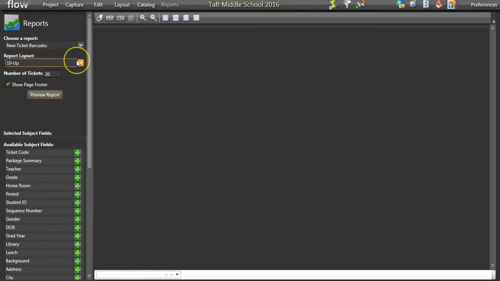Just like before, we're going to choose if we want 8, 10, or 30 per page. And we're also going to specify how many blank camera cards we wish to produce. It is recommended that you create about 10% of how many people are going to be showing up at your school. To see a page footer, leave Show Page Footer on. If you're going to be printing these as Avery labels, it is suggested to turn this off.